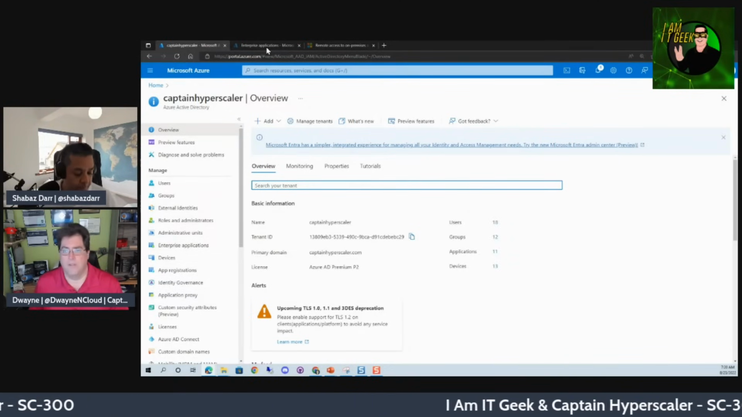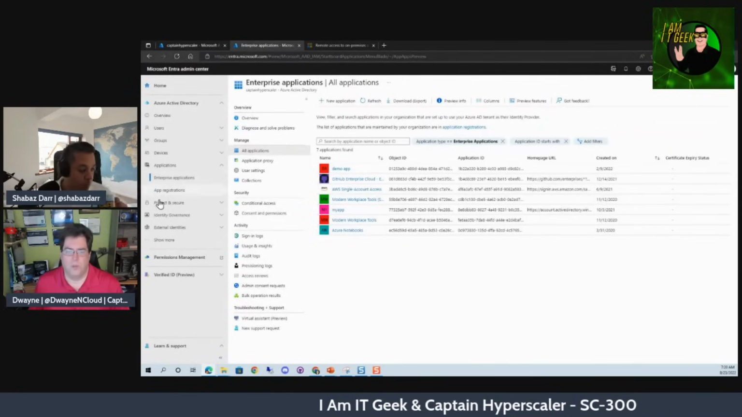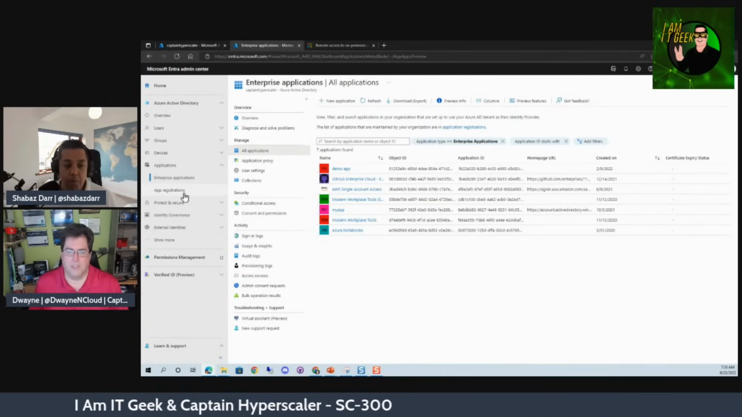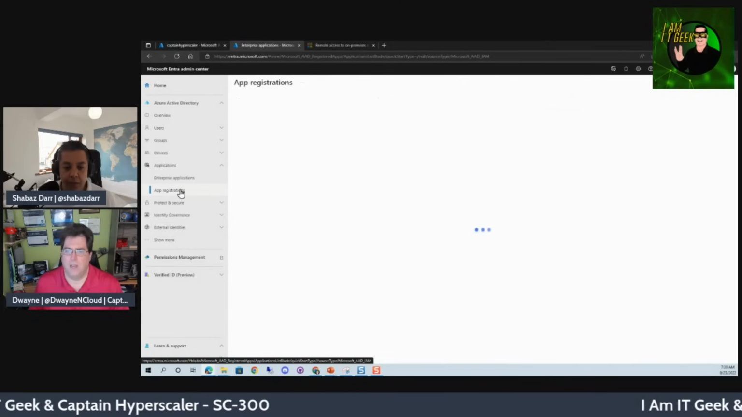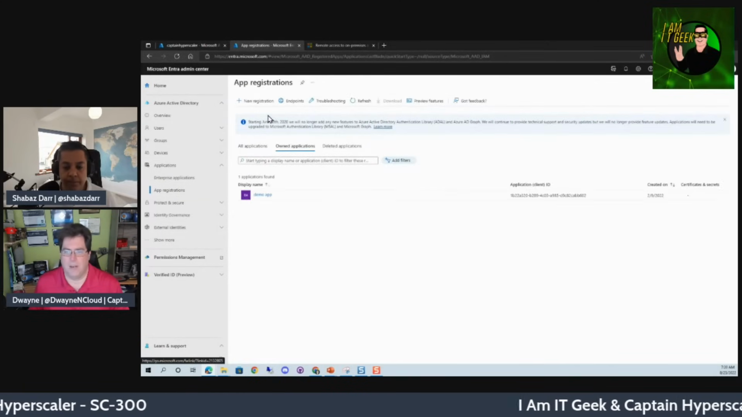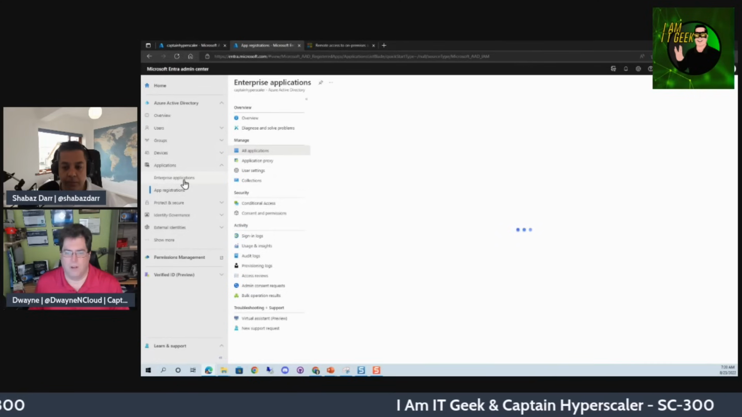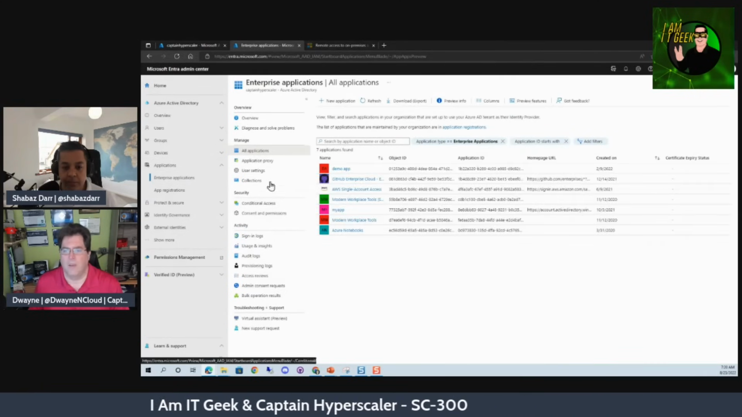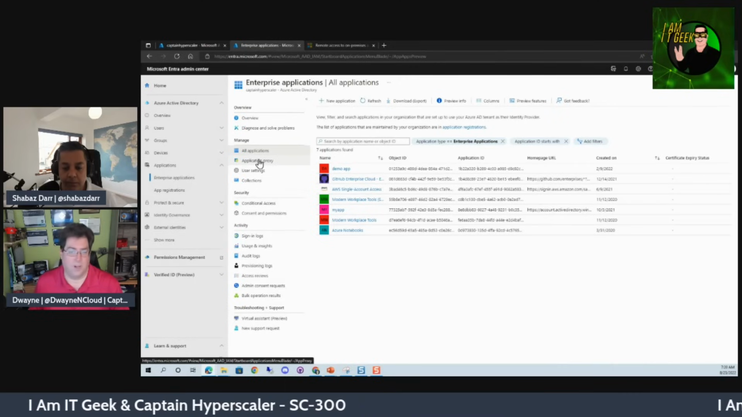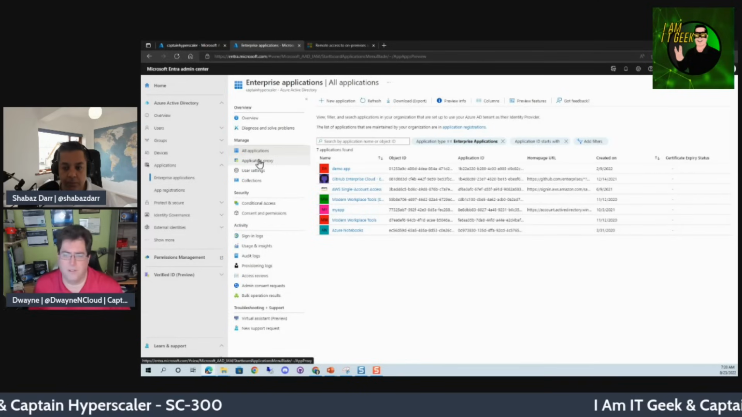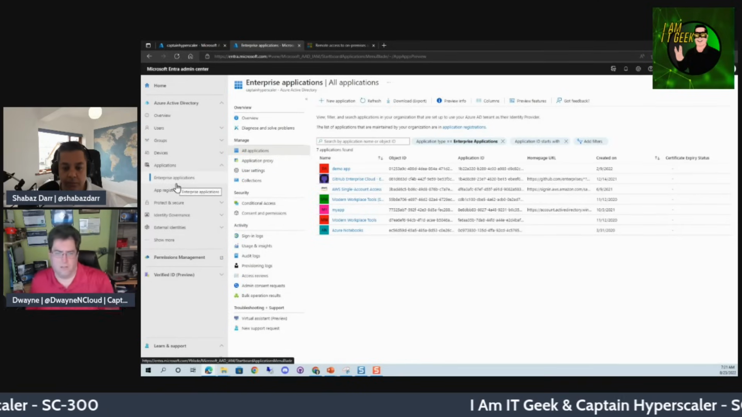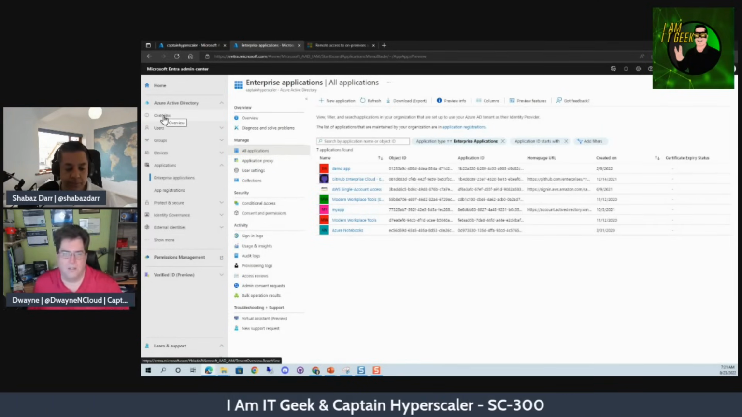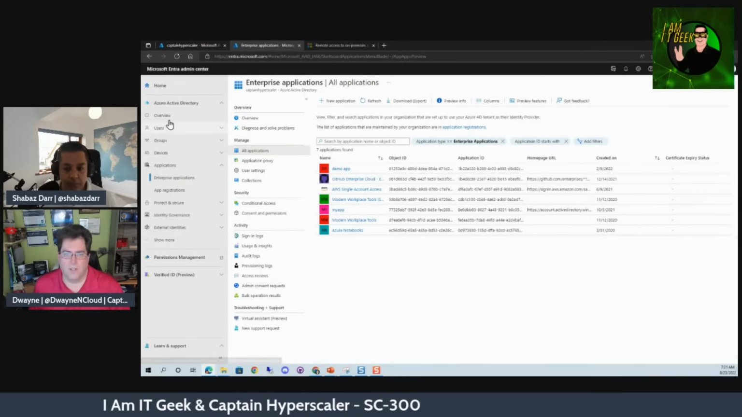As I was showing in the previous demo, if you go to Microsoft Entra, it's a little bit different now. You can see you got the app registrations here. We have our enterprise applications, and we have application proxy here within enterprise applications. So a little bit different, a little bit better, better coordination and sorting of information now.